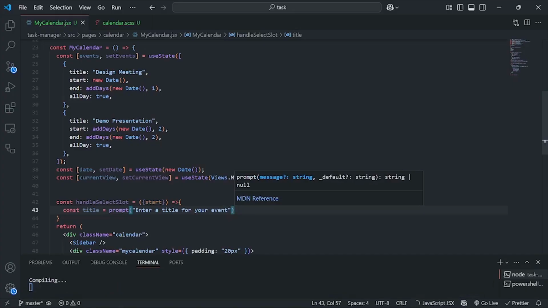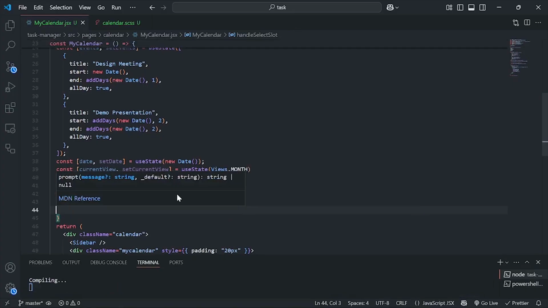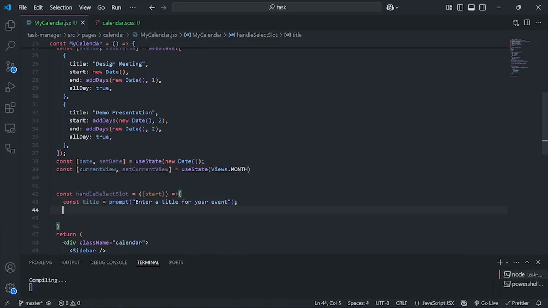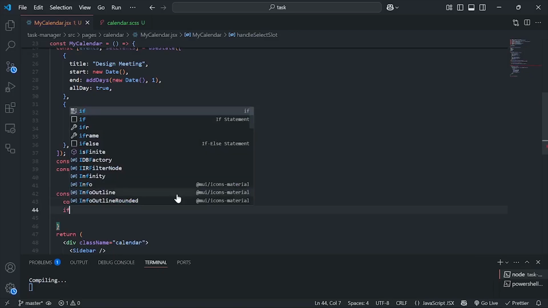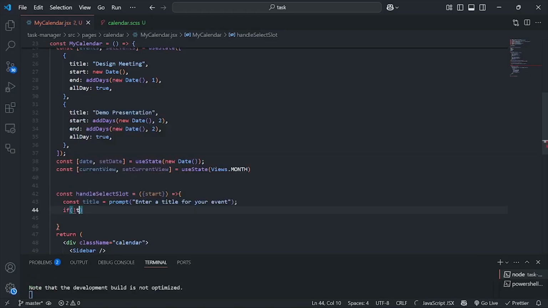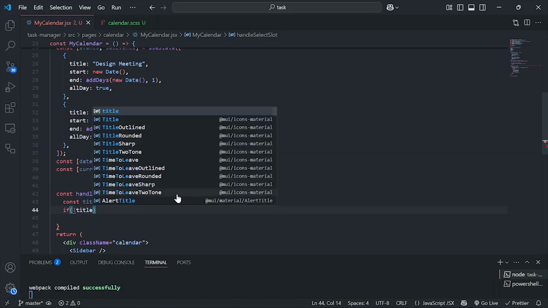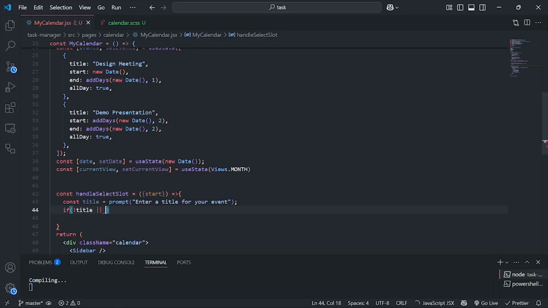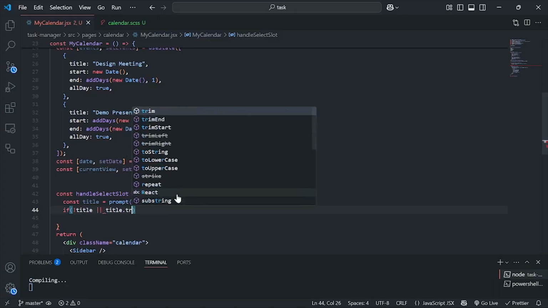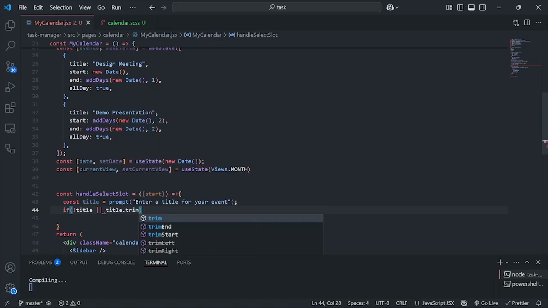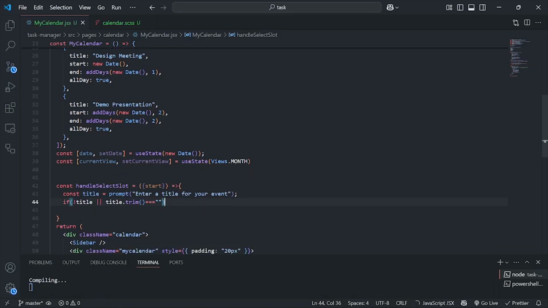Then this is going to happen if we don't have a title for that event, or if the title trim is equal to an empty string. So in such cases we will return that function.